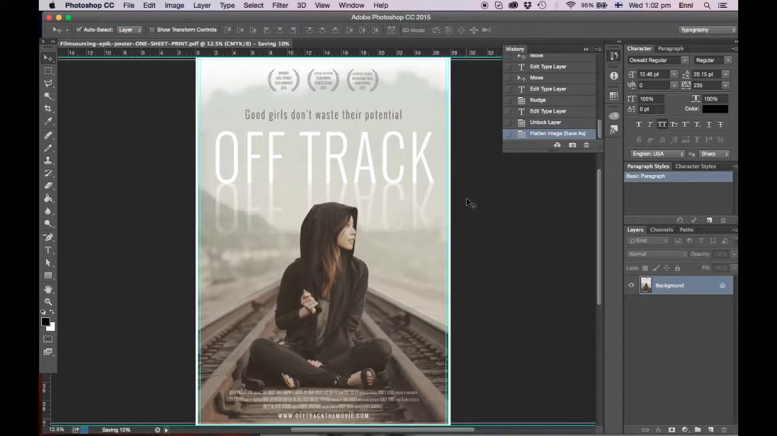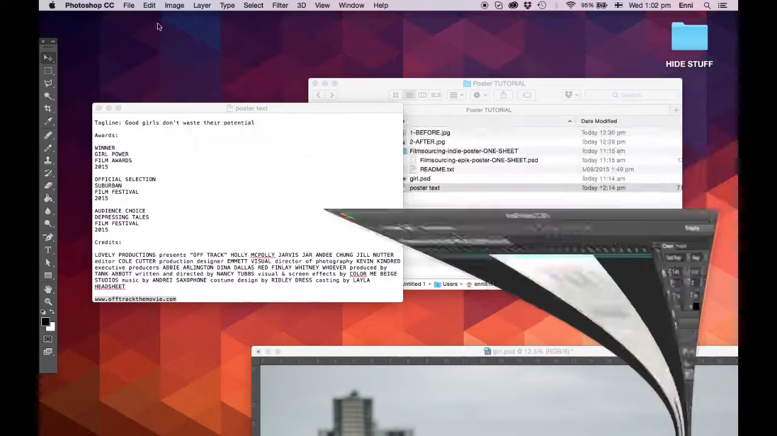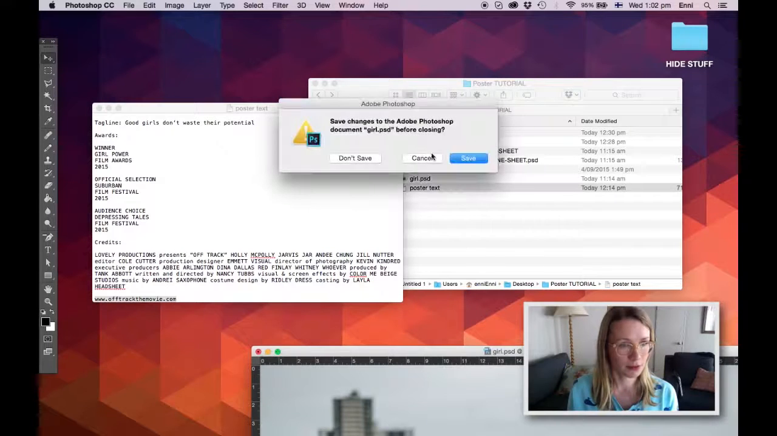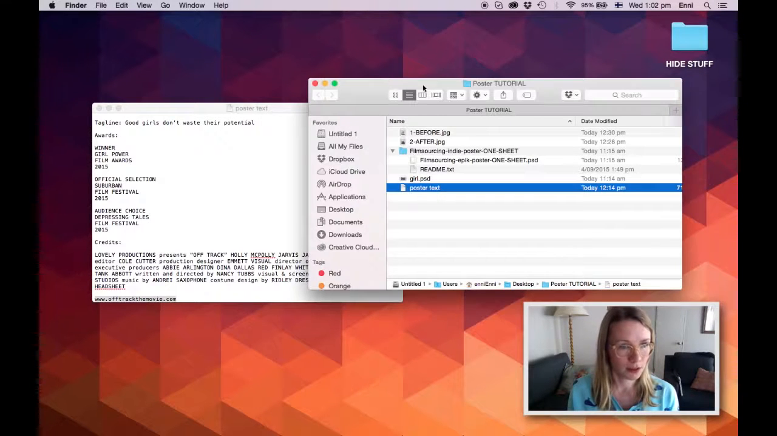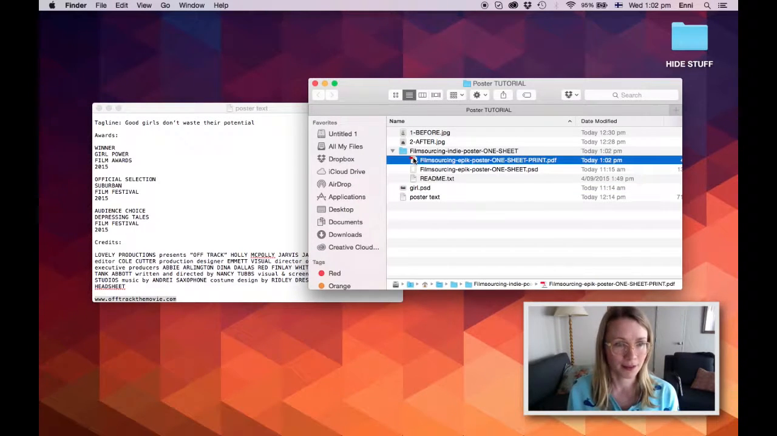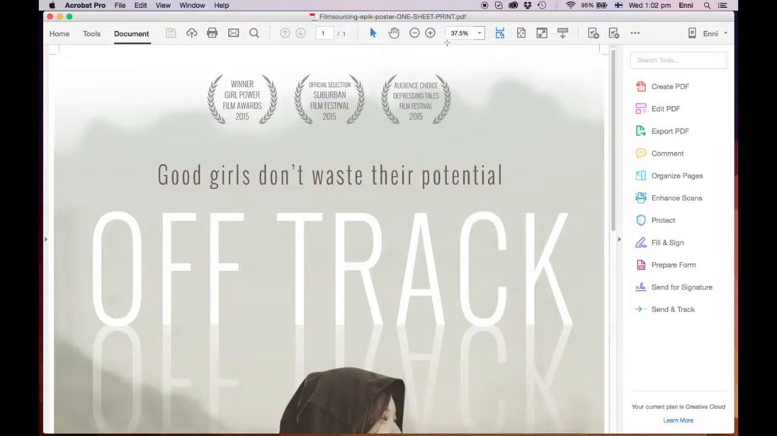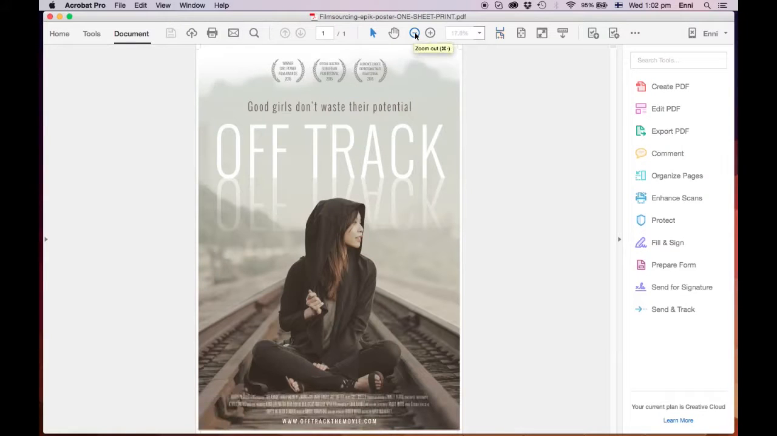And let's close Photoshop and see what we have. So close that too. There it is. Finished file. It already has crop marks, bleeds, and it's in CMYK color space, so it's good to go.